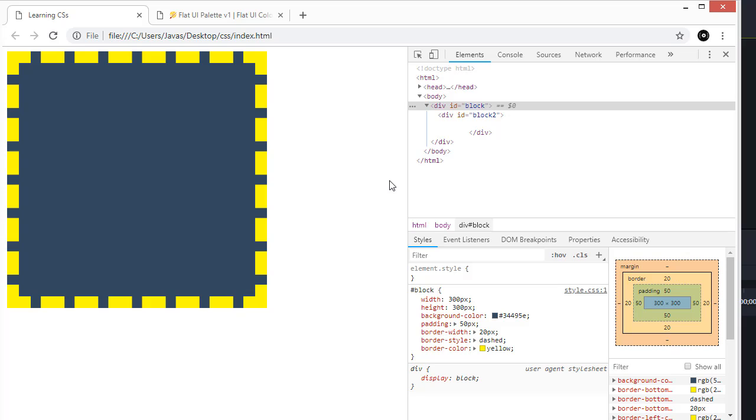In our next video, we'll talk about some kind of display properties, floats, and positioning.